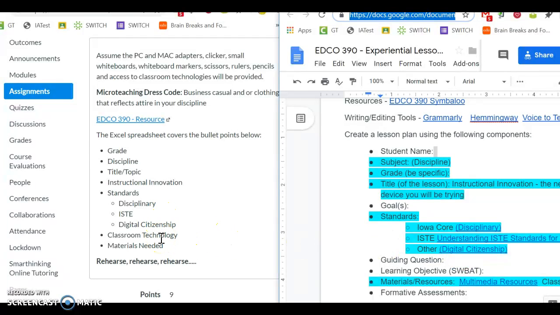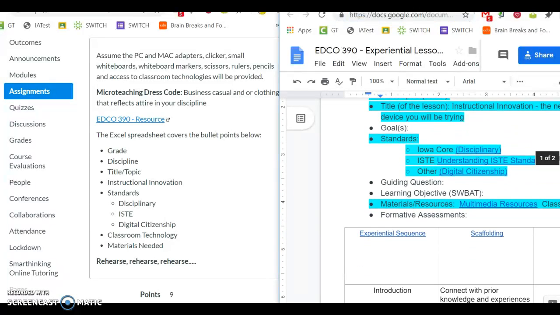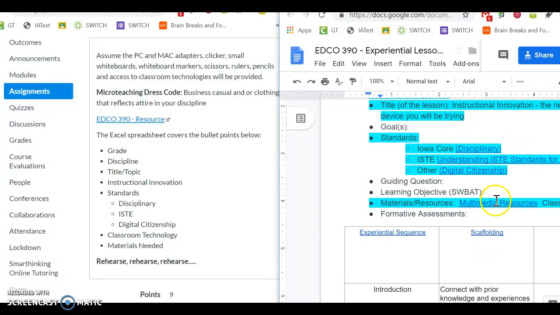And then the next portion is your classroom technology and materials needed. So here are some multimedia resources and then any type of classroom technology that you're going to be using. I didn't specifically list that because that would be individual to what you're going to be teaching.